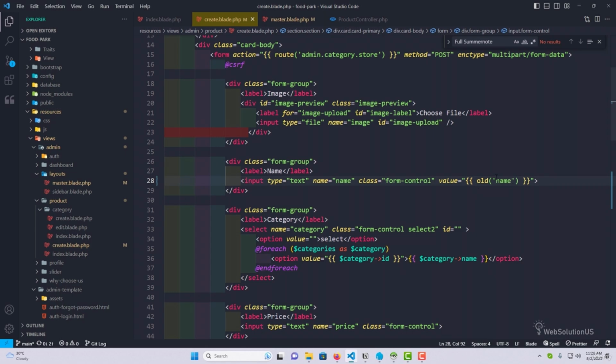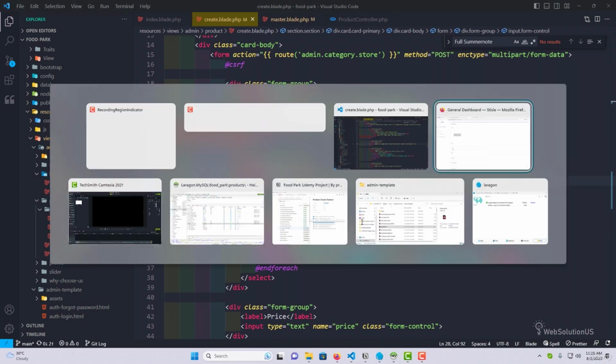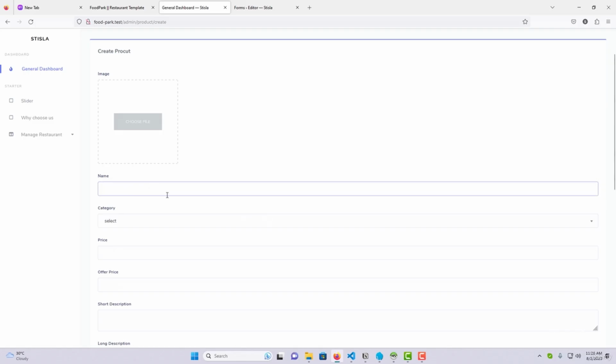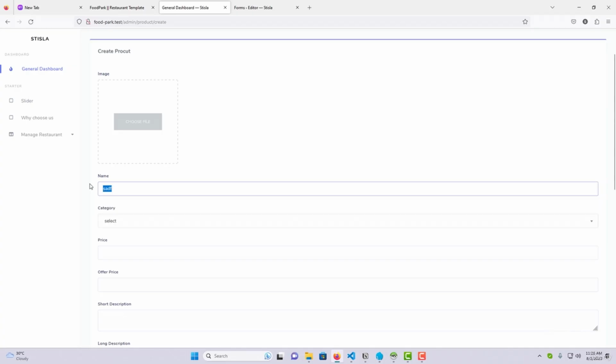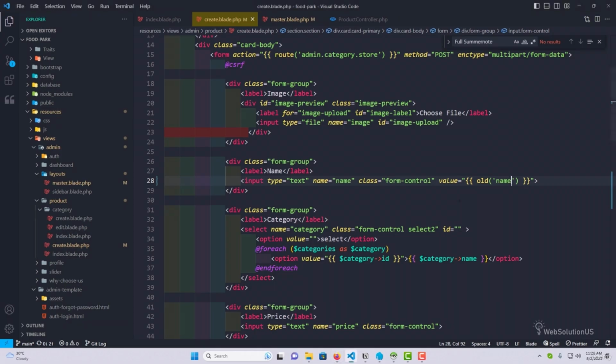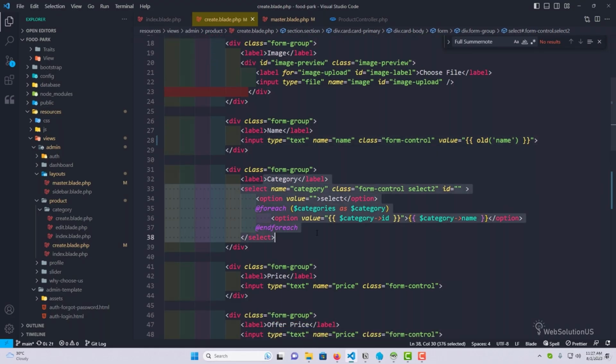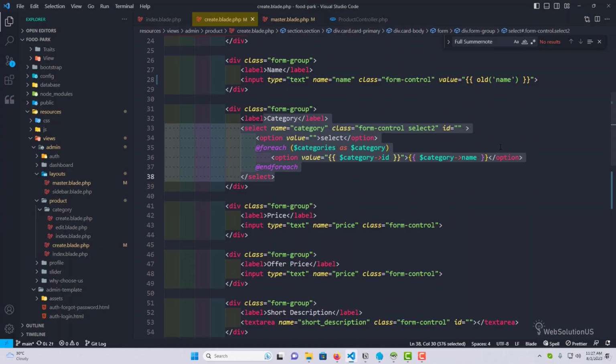name. So what it will do is, whenever we submit our form, let's go here, whenever we put some contents and submit our form, if we get any kind of error from any field, this field will not erase automatically, right? The value will be there. So that's why we are using this old function. So here we have the select input. For the select input, we will not be using the old, we'll be using the old in our input fields only.